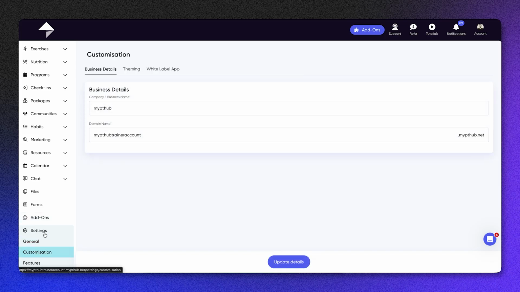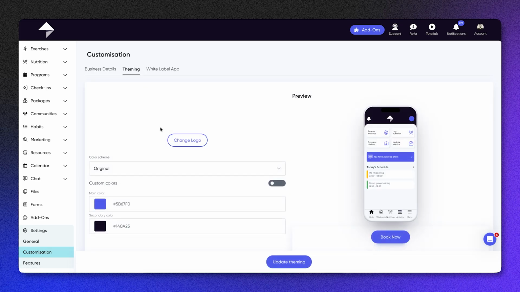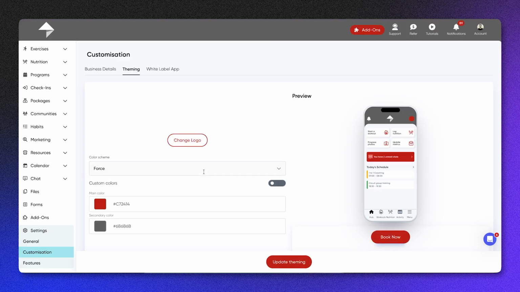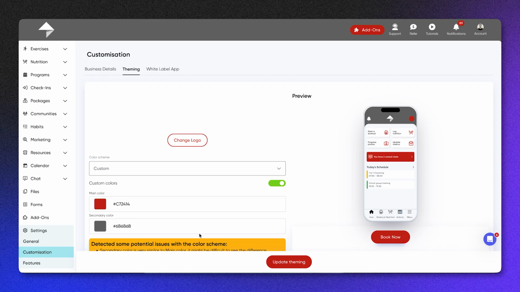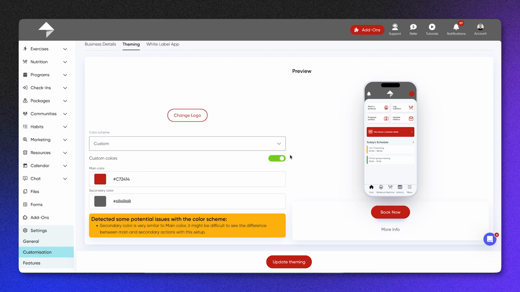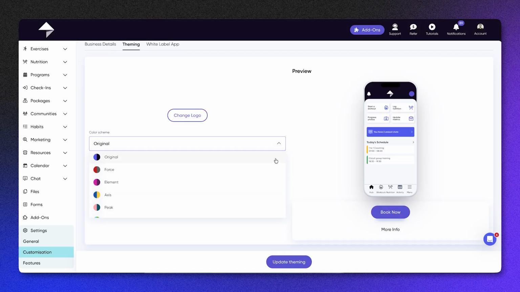Under customization, you can change your company name and also your company domain name, in the sense of this will now say My PT Hub trainer account.mypthub.net, but providing it's available, you can change it to anything that suits. You can change your theming, and such an important thing to do. So we've defaulted here to the My PT Hub colors. You can put custom colors as well, so you can choose your own if you wanted to. However, I'll change that for now.